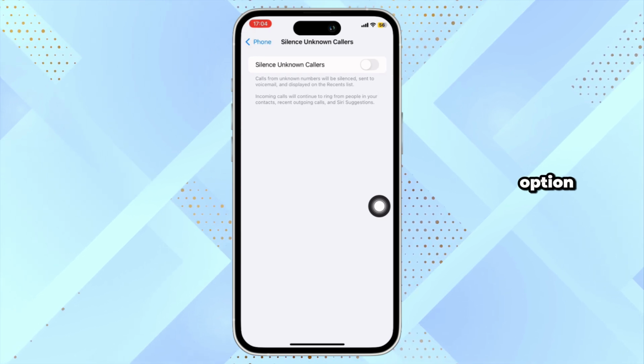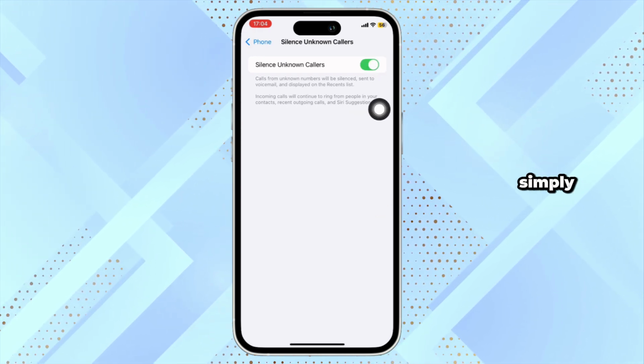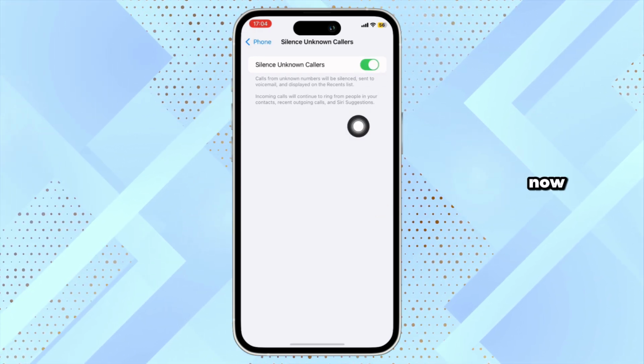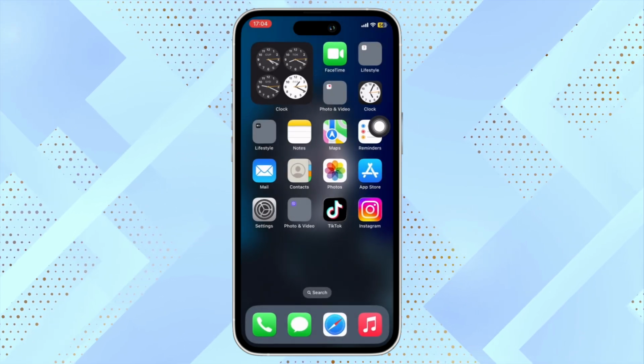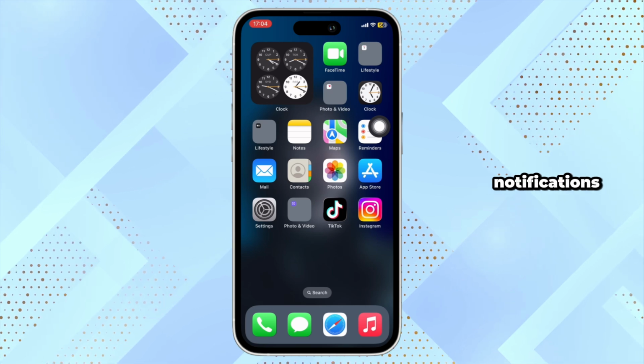Well, if this option is turned on your device, then simply turn it off. Now the call that you receive from unknown numbers will not be silenced, and you will be able to hear the notifications as well.